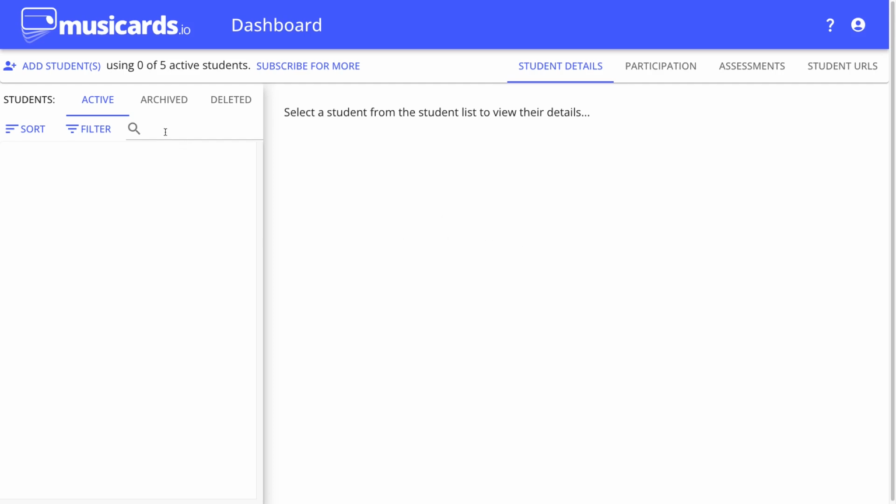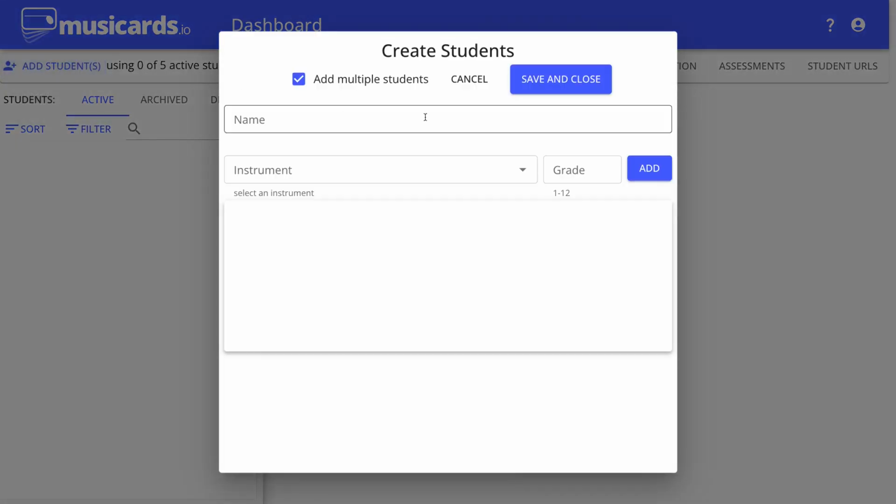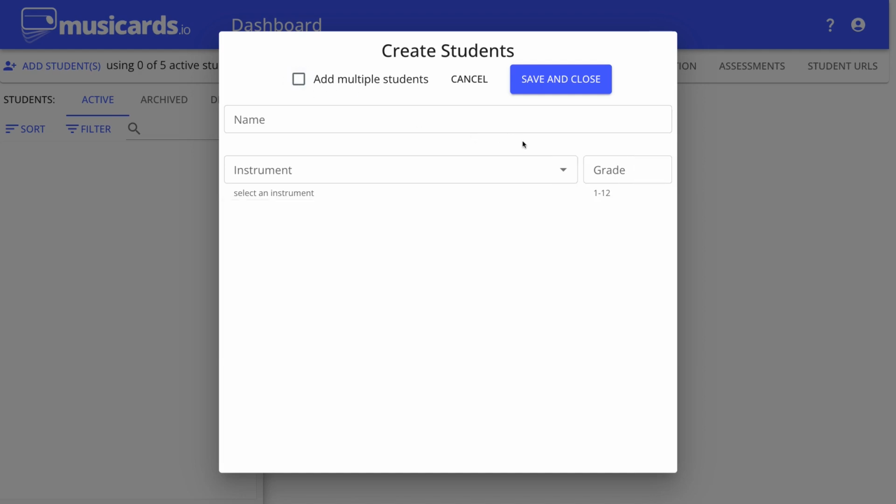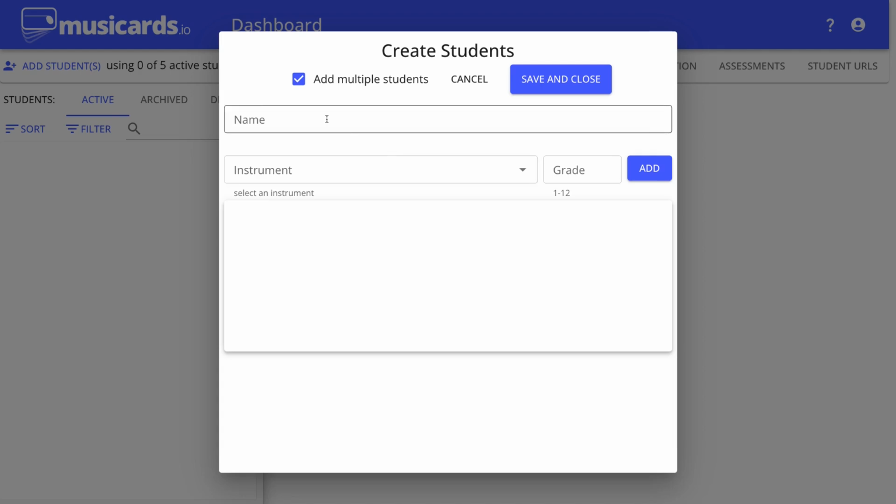So to get started, let's get right into it. We're going to click Add Students on the top left, and that brings up our Create Students window. There's one checkbox that you can control, add multiple students. You can switch that off, and then you're just going to add one student and it's going to close the window. But if you have this on, there's this add button and you can add students, several of them, in a batch operation. And that's what I'm going to show you today.